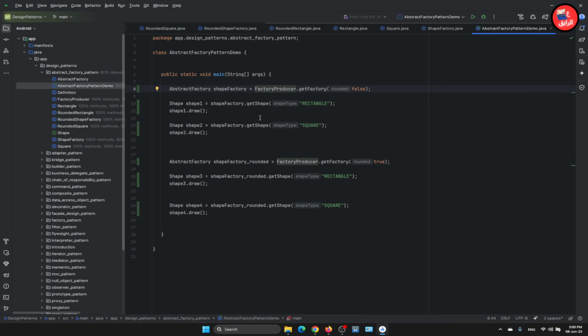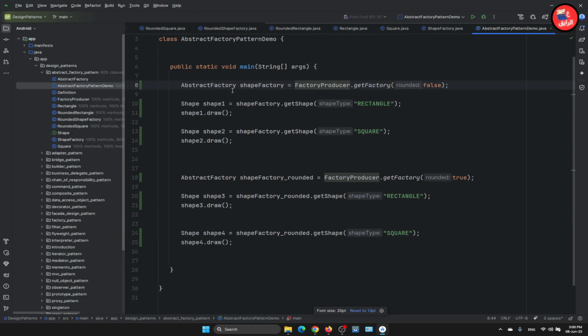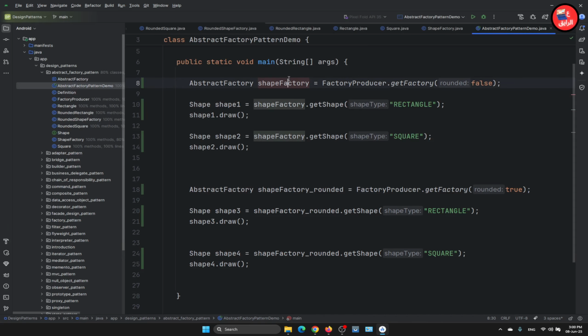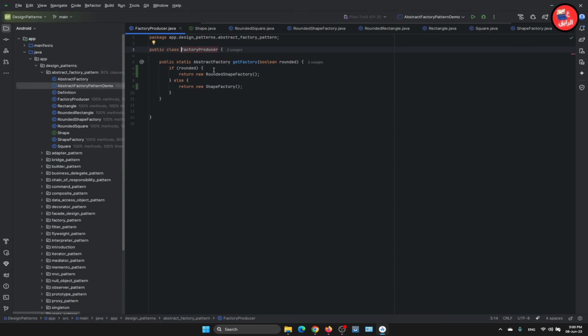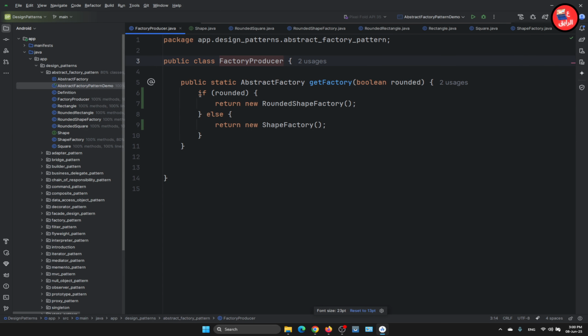Then I need to use this code. What I will do, I will take an object from abstract factory class, and say it is equal factory producer. This factory producer contains a function getFactory, whatever the factory is. It takes a boolean if it is rounded or not. If rounded, return a new object from rounded shape factory, else return a new object from shape factory.